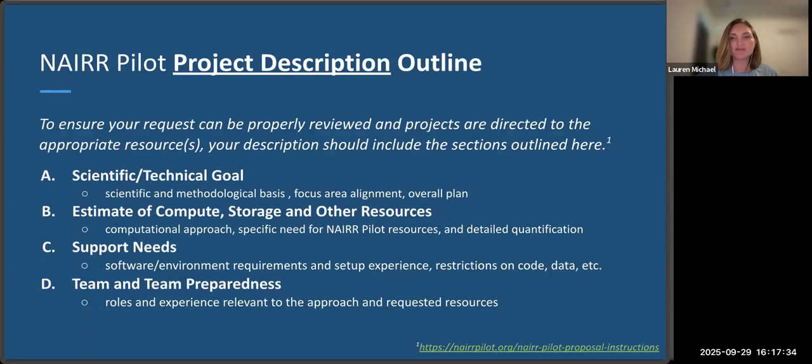Part B covers the compute, storage, and other resource estimates and justification, which we will cover in detail later. These must align with the scientific and technical goals. Part C details any support needs. In addition, any restrictions or special requirements for code, data, or access should be noted here.